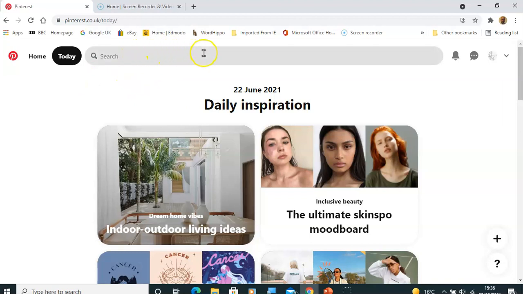Now I'm going to miss out the search box for now. We're going to come to that later, and I'm going to come straight across to my profile button.